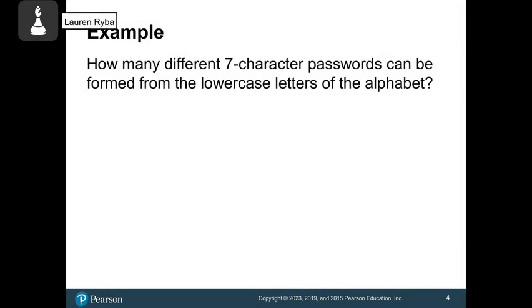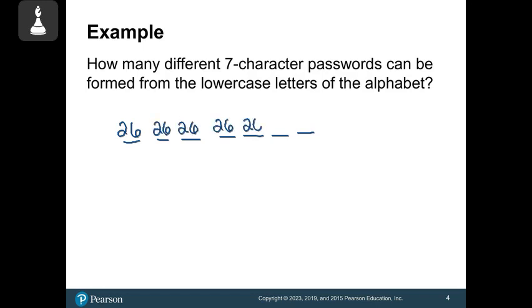How many different 7-character passwords can be formed with just the lowercase letters of the alphabet? Well, we have 7 letters, 1, 2, 3, 4, 5, 6, 7, or 7 spaces we have to fill in a letter. We are only using the lowercase options, of which there are 26 letters of the alphabet. So I've got 26 choices here, 26 here, 26 here for every single spot because of the fact that I could repeat any letter at any point in time. This is more simply written as 26 to the 7th power.